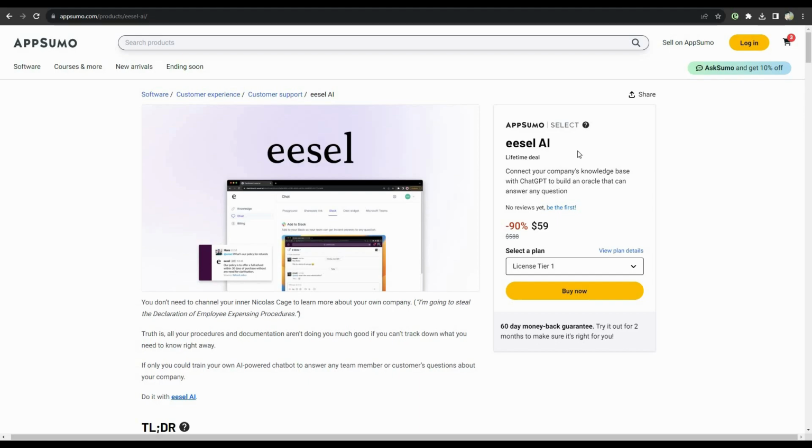And I also noticed some other features such as the source. It provides the source for the data, which is amazing. I have not seen this feature on any other chatbot. So overall, I have to say Eesel AI is an amazing chatbot.